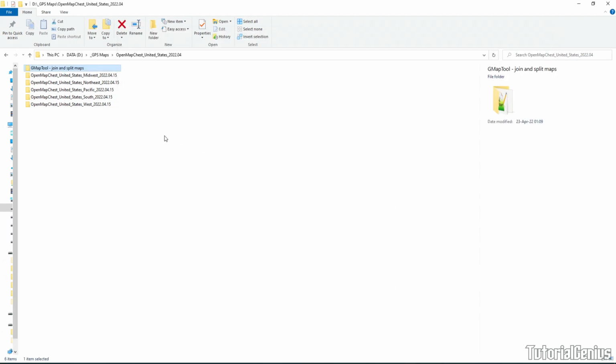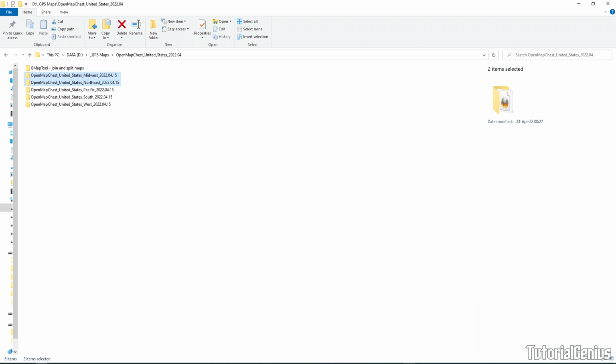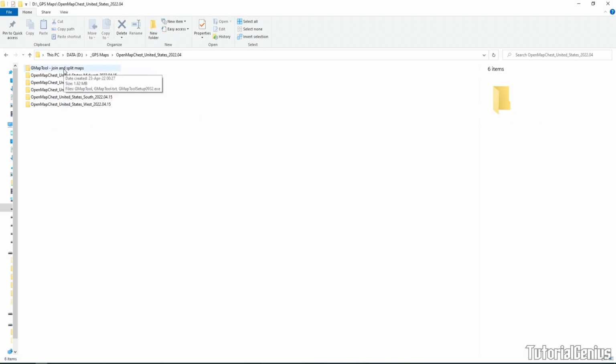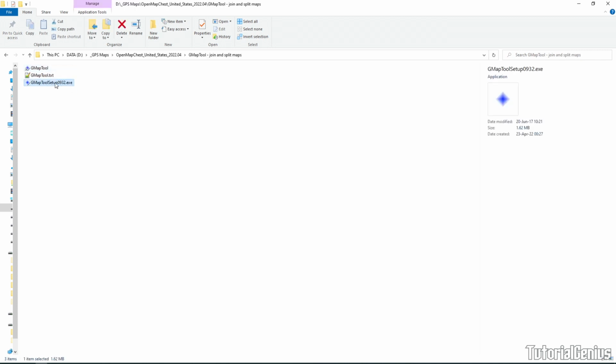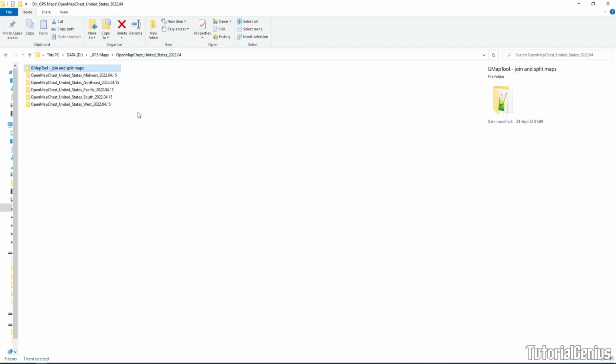So now what we want to do is join 3 of these maps together into 1 file, which will be called this, and the other 2 as the other file, which will be called this. And we're going to drop those both on the SD card. So we're going to use the GMap tool. Install the setup file, download and install, and we're going to open the software, which looks like this. Now, we can't join or split or do anything with the maps until we've actually added some maps onto here.